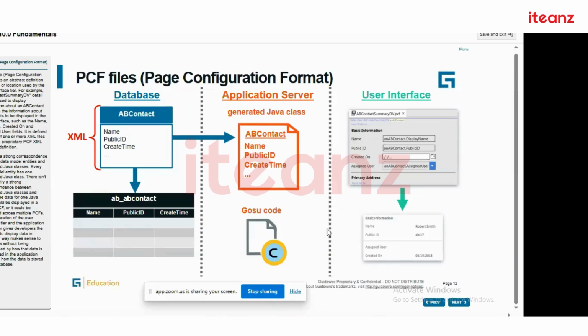Okay. So till now, do you have any other doubts or anything? Because this is the fundamental of how Guidewire works. Okay, I consider it as no.